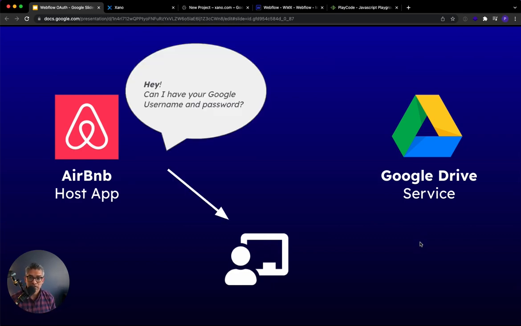So alternatively, Airbnb could say, hey, why don't you store your Google username and password with us, and then we can access your Google Photos at any time. Now, while this technically could work, us as users, we don't feel comfortable storing our credentials with third-party services. If there's a data breach, that's really, really insecure. So we don't want to store our Google username and password with Airbnb.